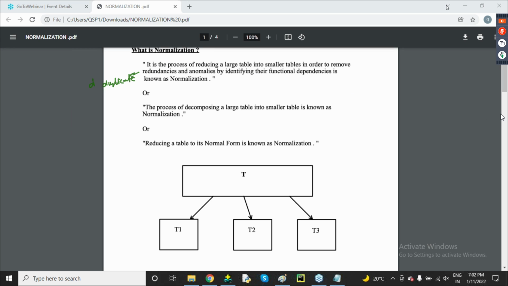Duplicate data. So in order to remove the duplicate data and the adverse effects of that. So just in order to remove redundancy, means what? Duplicates. So in order to remove the duplicates and the anomalies. Anomalies means what? Disadvantages. Disadvantages of the duplicate data.